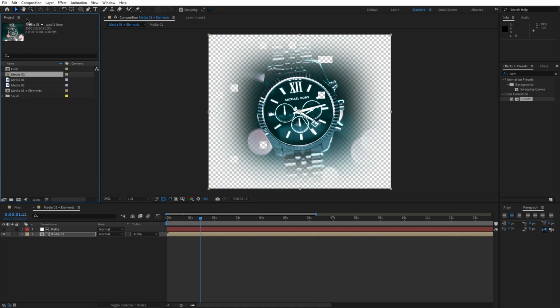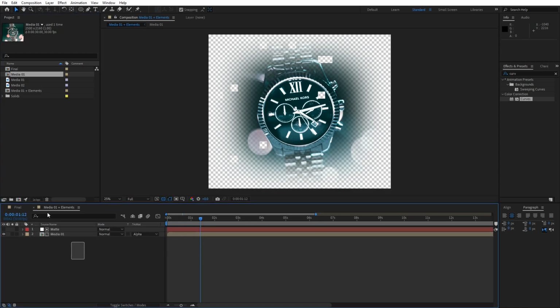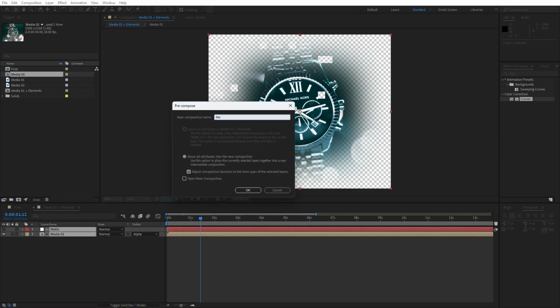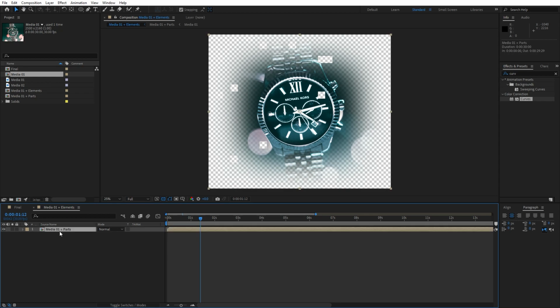Okay, now let's import our Media 01 Plus elements, but before that let's pre-compose this once. Grab them, then right click, pre-compose. We will rename this to Media 01 Plus Parts, hit OK. Duplicate this, Ctrl plus D, and then let's add our next effect here on our first Media 01 Plus Parts.